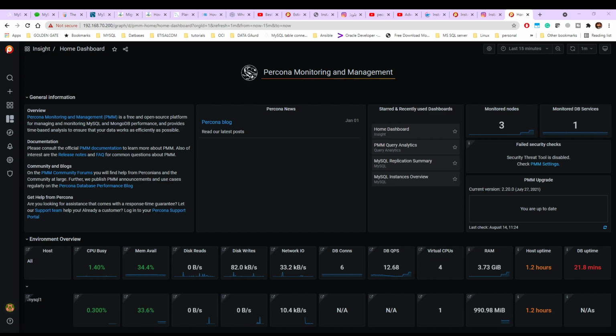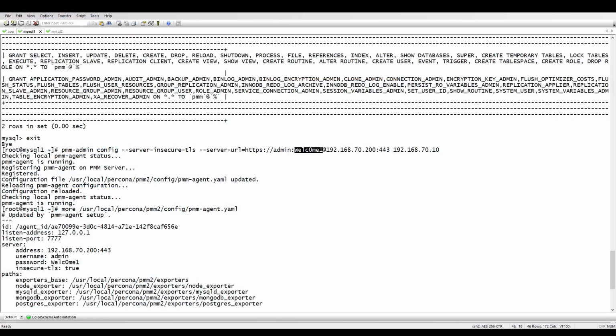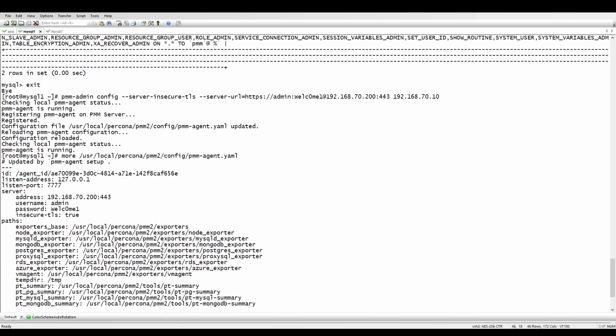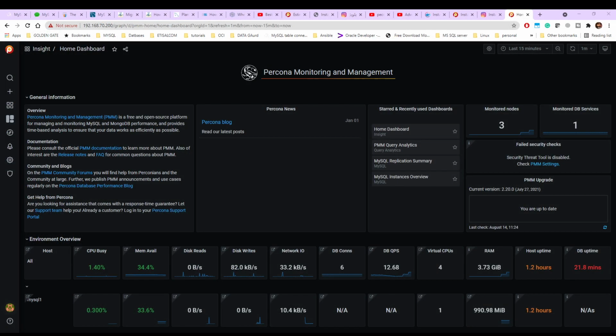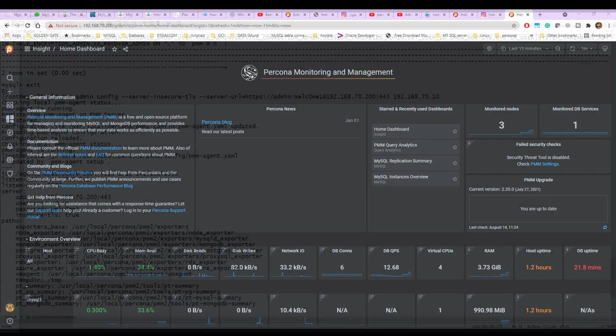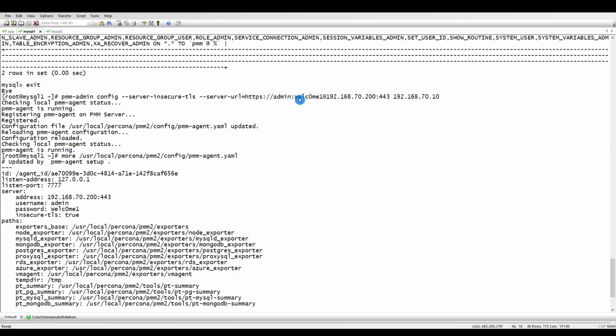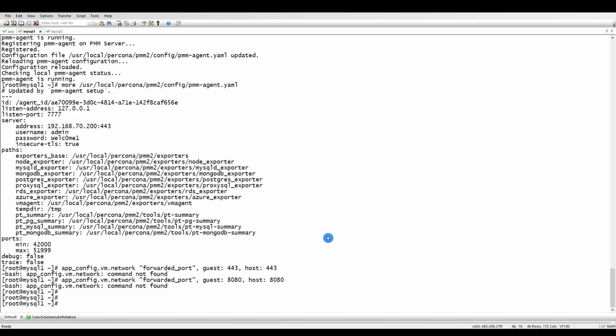So in order to add the DB services, we have to add the MySQL DB. One more thing I want to show you here: I have used the welcome and admin and welcome password. These are the passwords I used for the PMM server. I added this when I used the admin password, then I changed the password, so that's the password I have to use here. Okay, so now this is done.